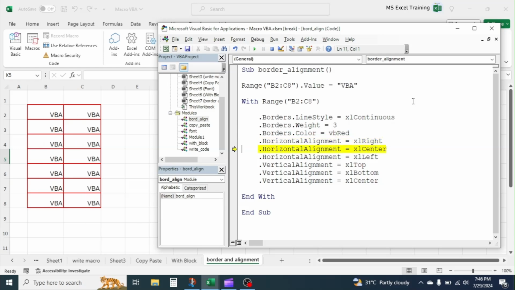Horizontal alignment of text changed to right. Alignment of text changed to center. Alignment changed to left. Vertical alignment changed to top. Vertical alignment changed to bottom. Vertical alignment changed to center.